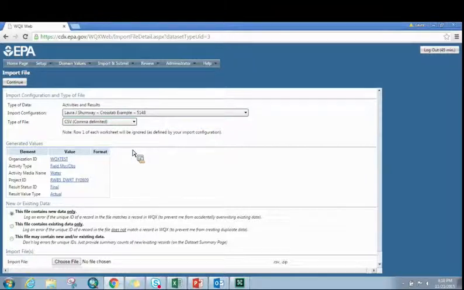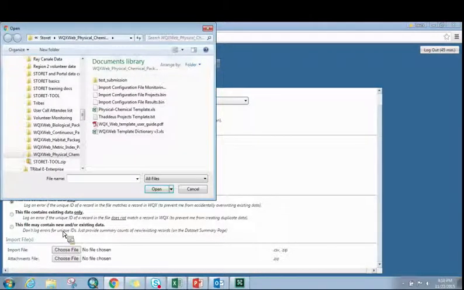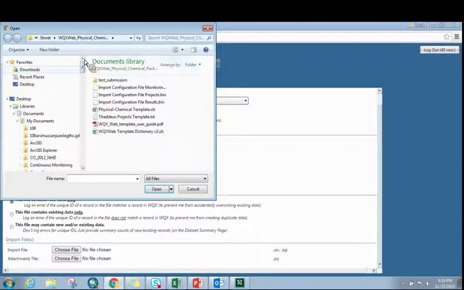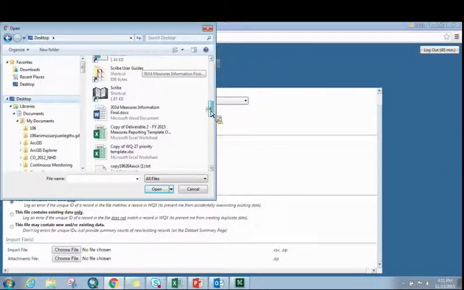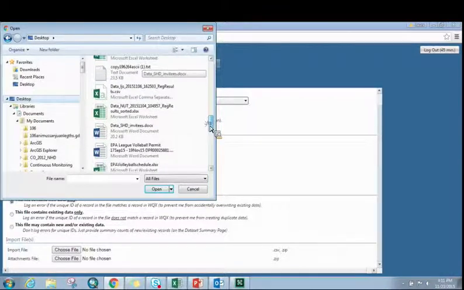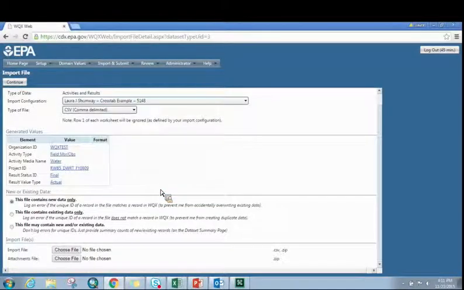Alright, so now we have all the generated values, and then you would just choose file. This file exists on my desktop. You navigate to where the CSV is there. Example data. And then you'd hit continue. And that's exactly how you create and submit a crosstab import configuration.